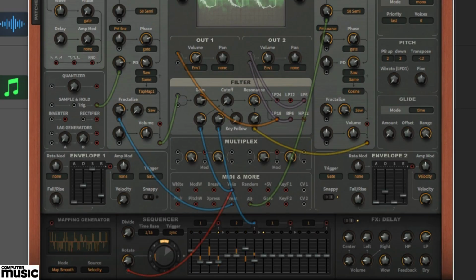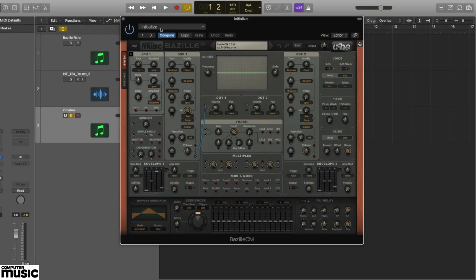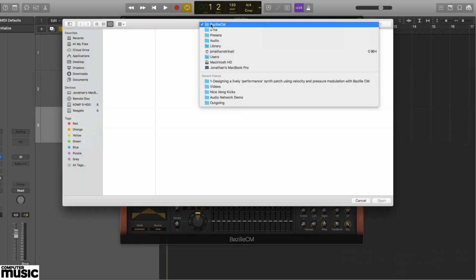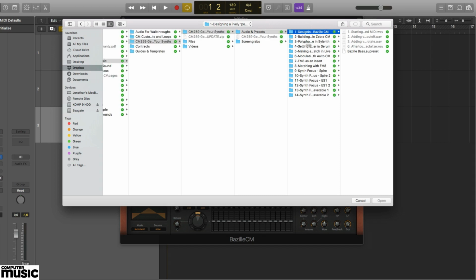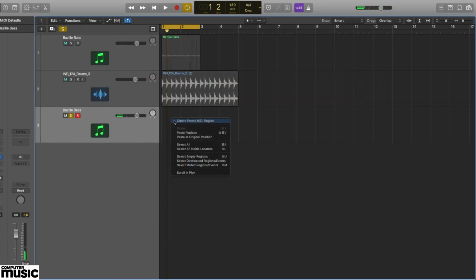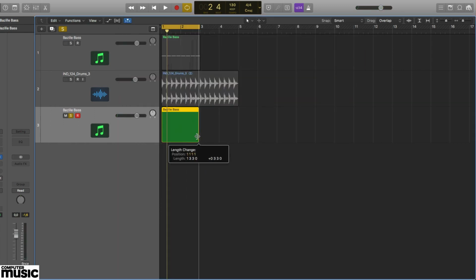In this video, we'll be using performance modulators, velocity and pressure sensitivity, to turn a simple one-note bass hook into something a lot more dynamic and lively. We'll begin by loading an instance of u-he's Bazille CM, then call up the Bazille bass preset. We program a riff on A2, creating quarter notes and vary the velocity values of each note.